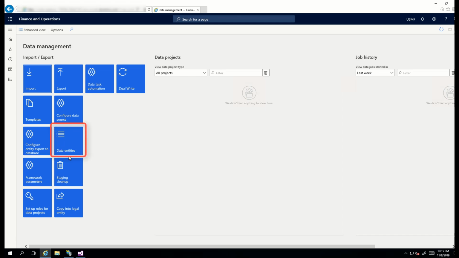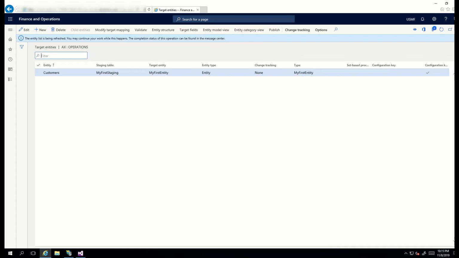You can view your entity from the data entities tile here in the data management workspace. So I'll click data entities. You can actually see here, we only see one at this moment, but it is our entity. You can see here my first entity. As the entity list refreshes, we can click the refresh button up here at the top. More data entities will show that are enabled for the data management workspace capabilities. We can view the structure, view target fields. We can also view and modify target mapping if we need to from here.